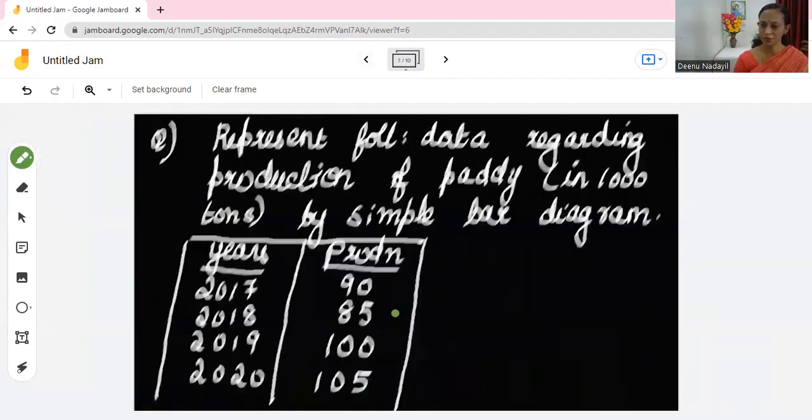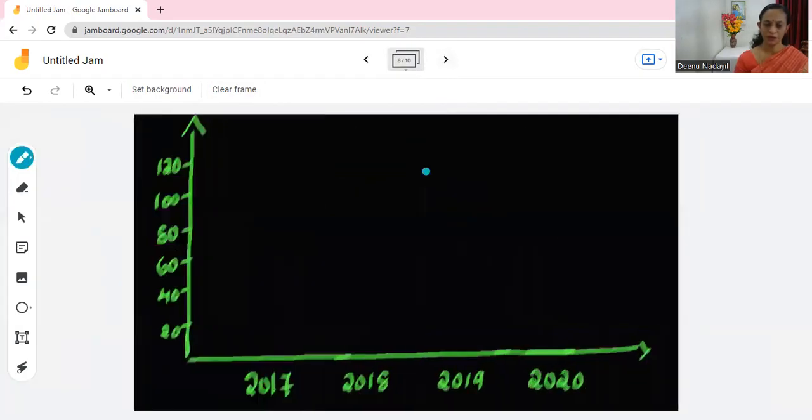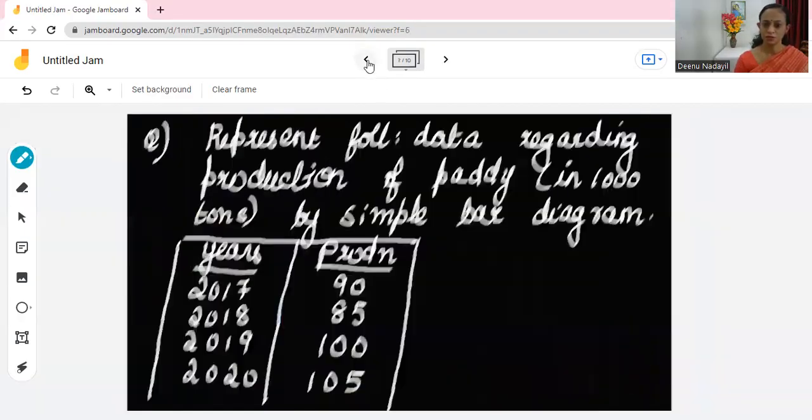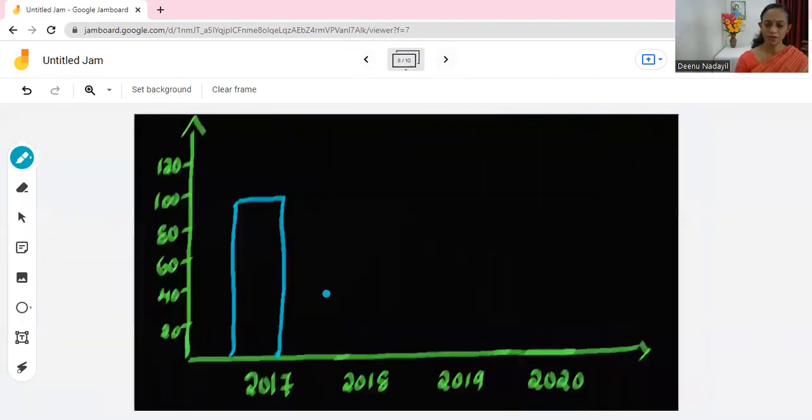Now we are going to draw a simple bar diagram, which means a rectangular bar should be drawn. For the year 2017, it is showing 90. 90 will be somewhere here. So we have to draw a rectangular bar like this. For the year 2018, it is 85. 85 will be somewhere here. So for 2018, we draw another rectangular bar like this.